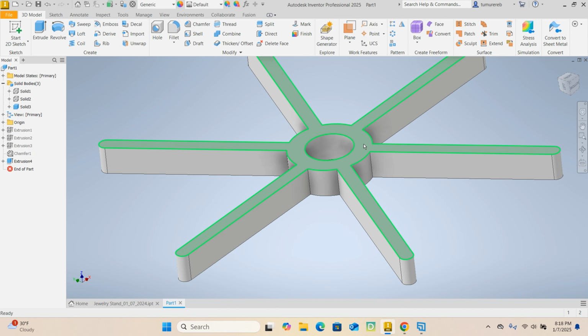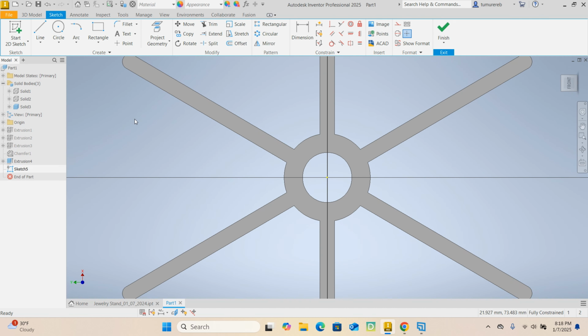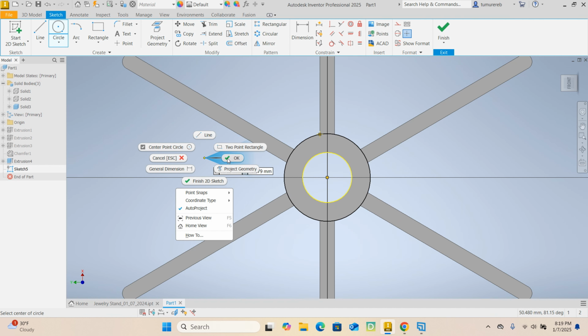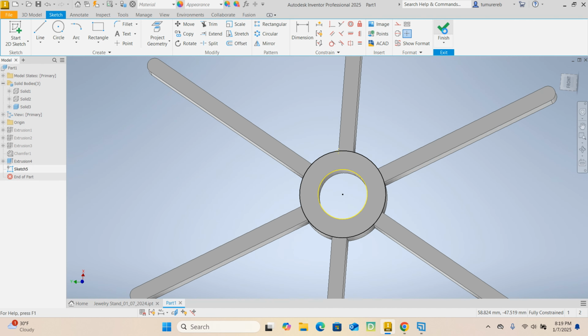All right, let's work on this part. We're going to extend this part a bit more. Start a 2D sketch on it. Again, project geometry, select that, and this one. And draw a circle there. The dimension of this one is 35, but double check, make sure it's 35. And this one is 20. All right, finish your sketch.